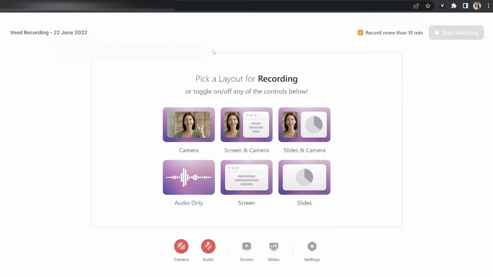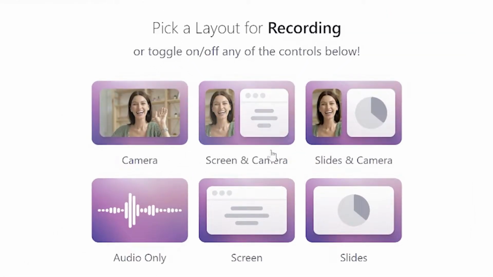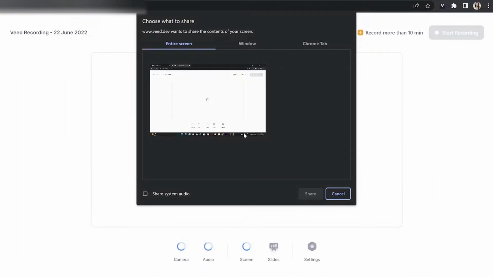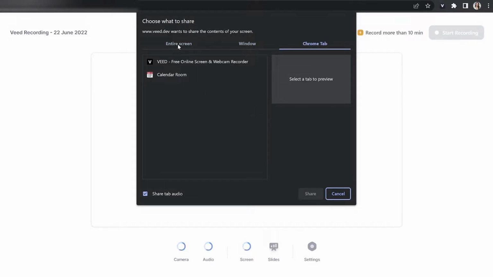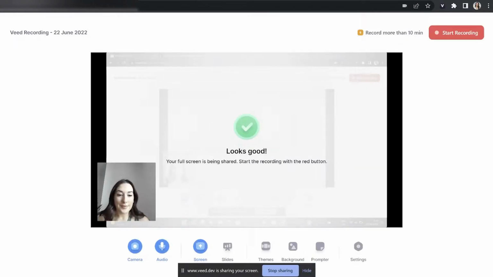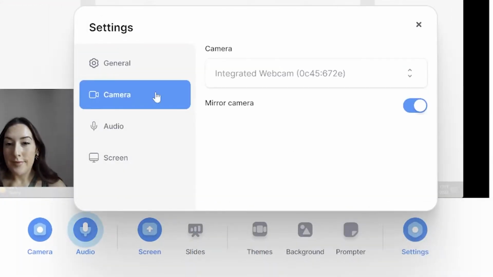All right, now we're in VEED, we need to choose which settings work best for our project. So you'll see we've got 6 layout options here. And once you've made your choice, you'll be asked whether you want to record your entire screen, window, or Chrome tab. So again, just choose whichever works best for you. And if you don't see your camera on screen here, just head to settings and choose your webcam.